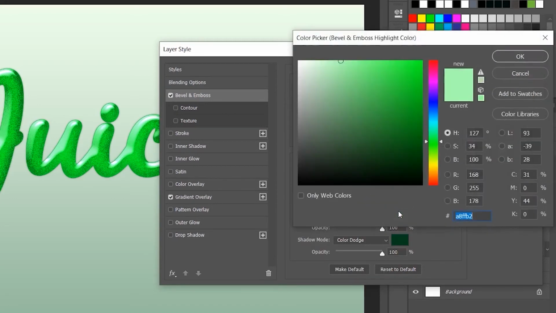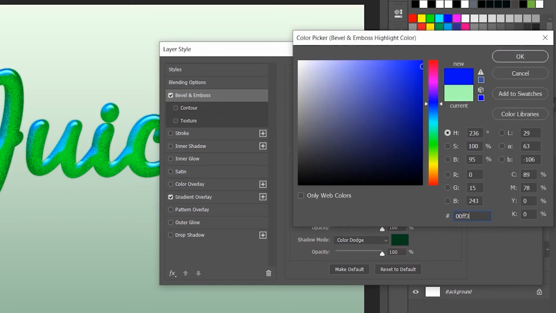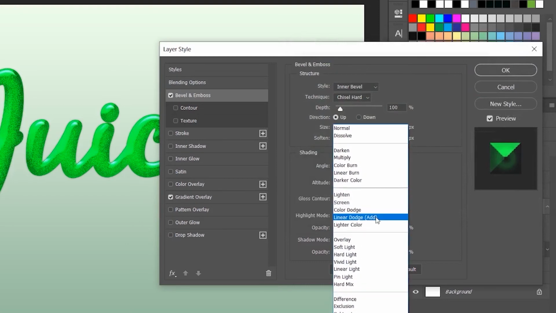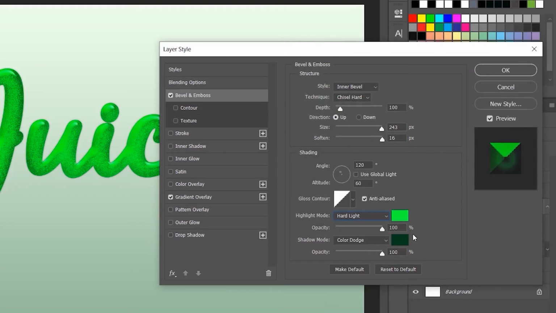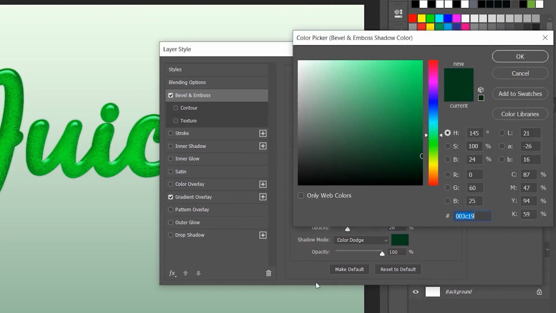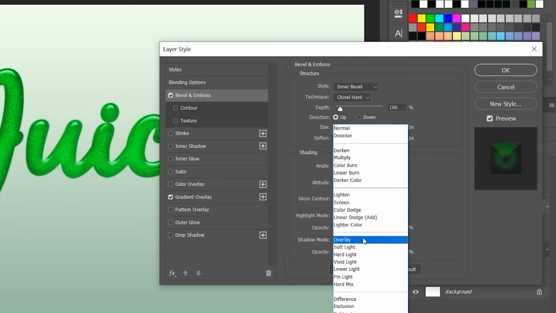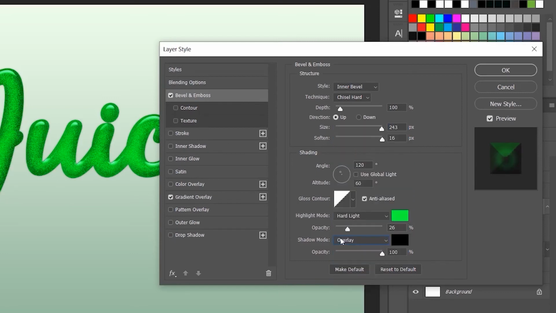Click here to change highlight color. And highlight mode to hard light. Opacity to 26%. Click here to change shadow color. And shadow mode to overlay. Opacity to 30%.